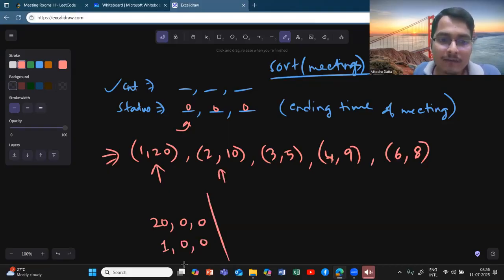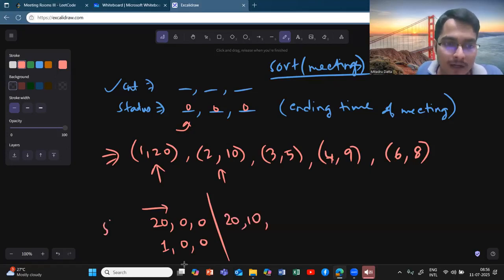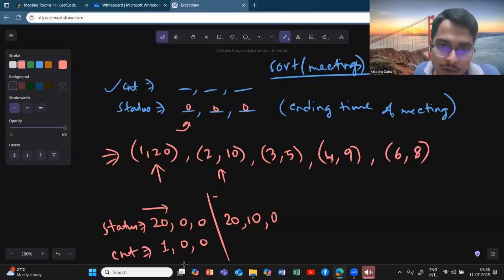It will again go through all these statuses and check that the first room is already occupied till 20. We have this start time of 2, but this room is 0, which is unoccupied, so it will occupy this meeting, and it will get over at 10. I hope you understand, this is nothing but the status array, and this is the count array. So this room is occupied till time 20, this room is occupied till time 10, this room is occupied till time 0, that is, it is free. So the count now goes to something like this, 1 1 0.